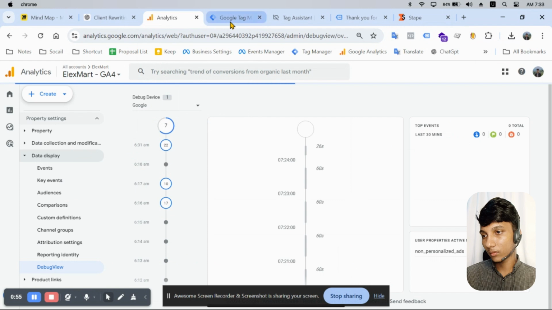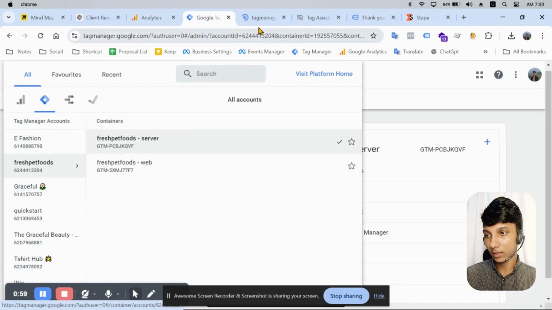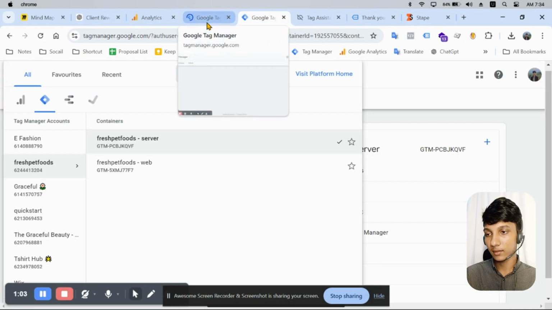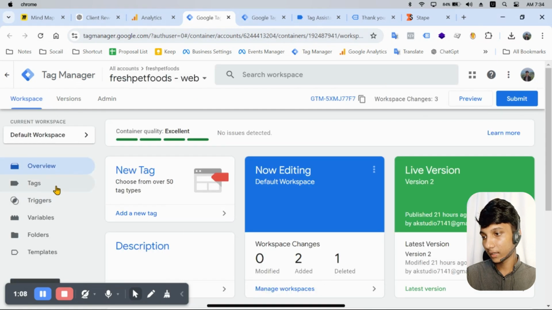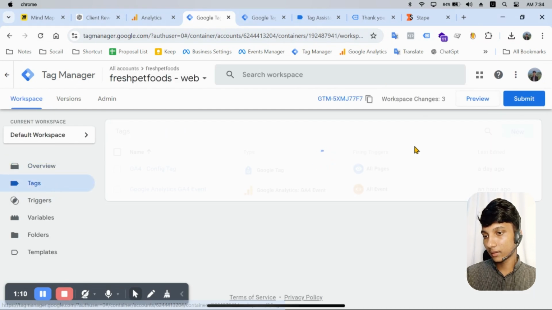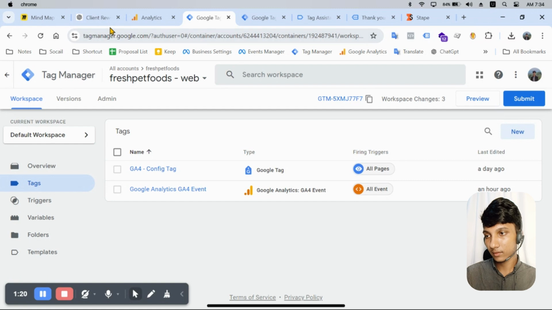Go to Google Tag Manager, go to the Google Tag Manager web container. Just a second, it's loading. Click on Tags. As we've seen here, we already implemented the Google Analytics 4 base code in our website. If you haven't set this up, see the previous video to understand how to set up the Google Tag Manager base code.